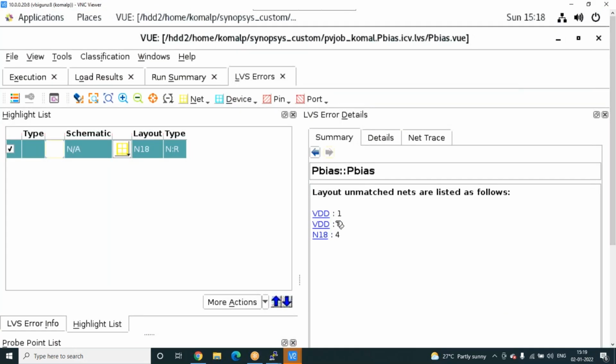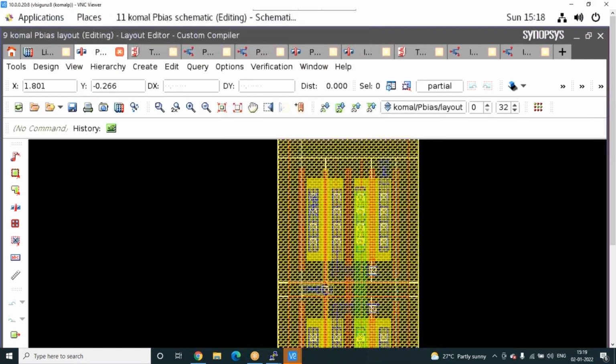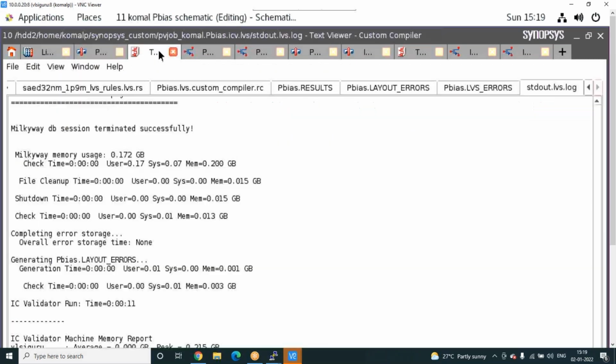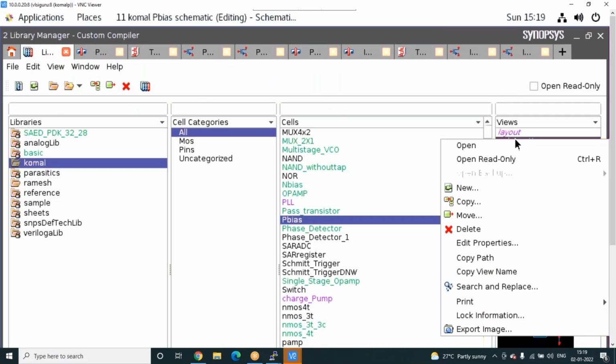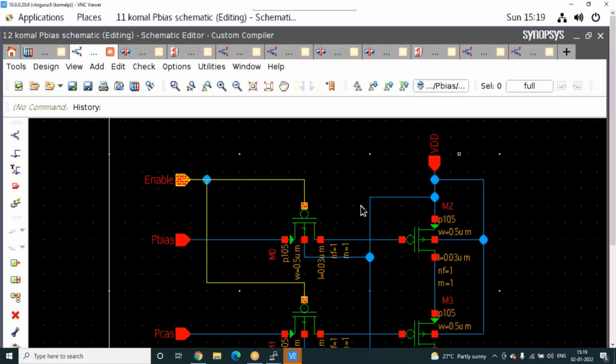N net 18, one error. So we press this net and it highlights all, and in the schematic it will be highlighted. So here it is showing. You have to cross-check whether this net is correct or not. Means the enable pin is connected to these two P masks. So you will see and clean that error.